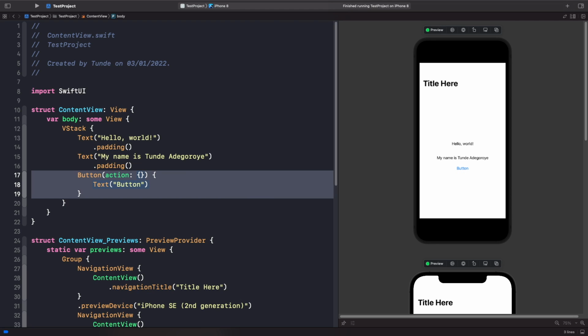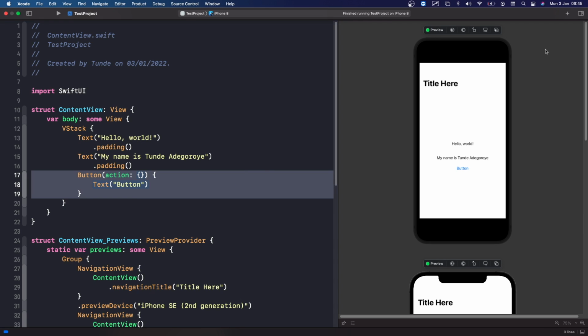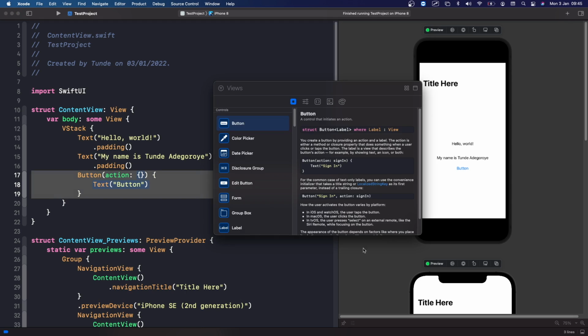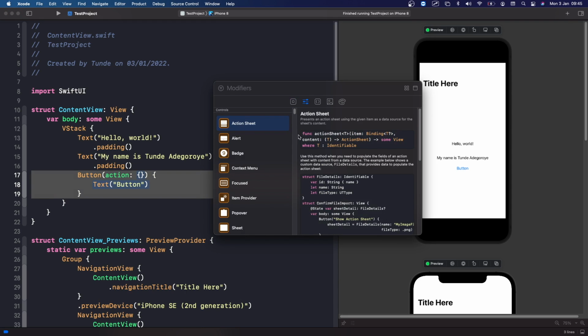So we could even take this a step further if we wanted to. We could actually apply modifiers directly onto views as well, without having to type them out. We can just drag them onto views. So let's go back to our library and hit the plus button. And rather than selecting the views, we'll select modifiers. And again, you'll see all the modifiers that you could potentially use.